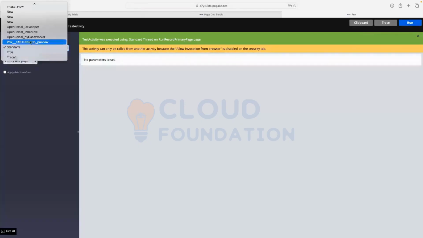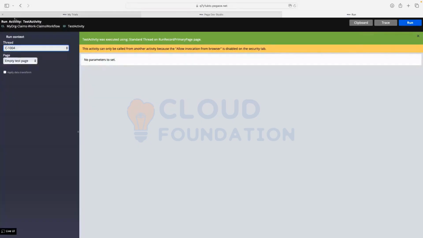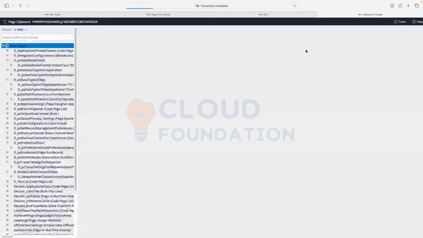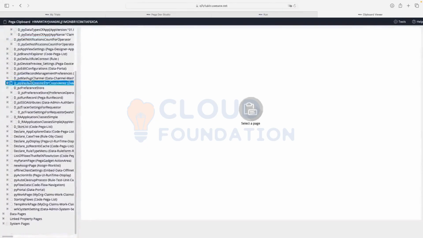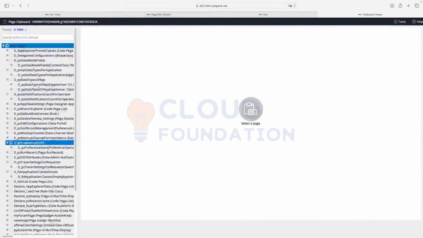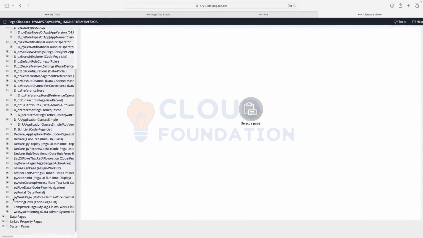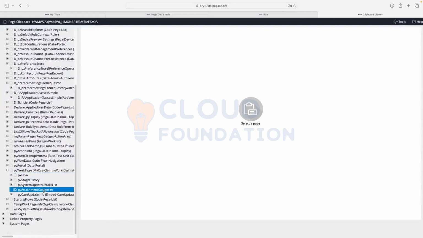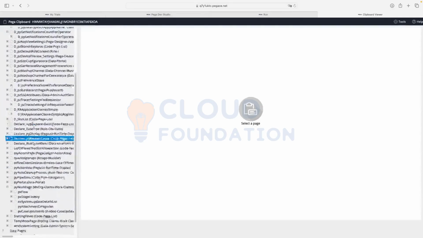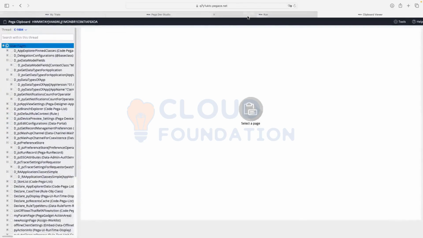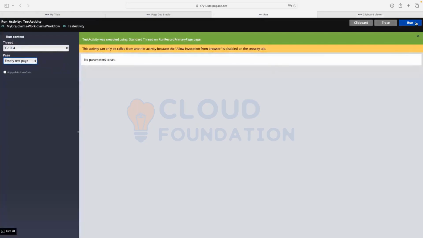Or if I select a thread here, it's a copy of an existing page. And then if you go to the clipboard, what we have created is one new page, that is a case page. Let's see if we can find that one. The work page. It is still not available. Let's run it again.